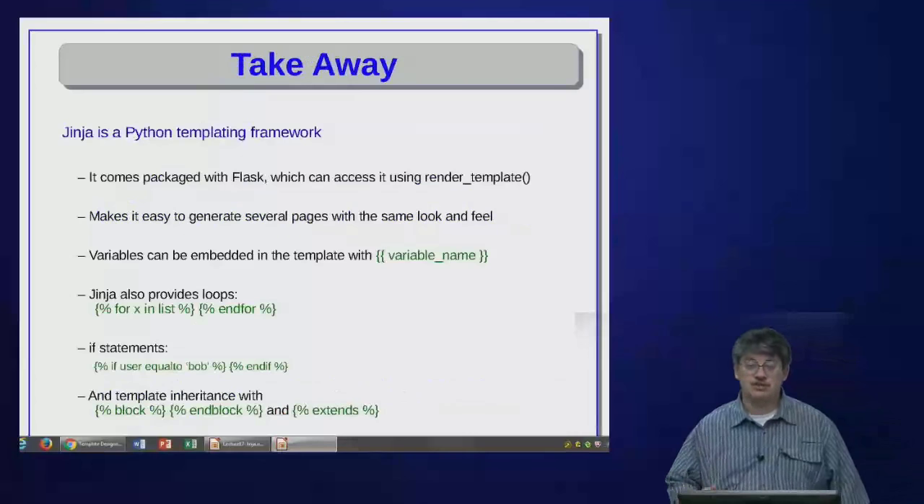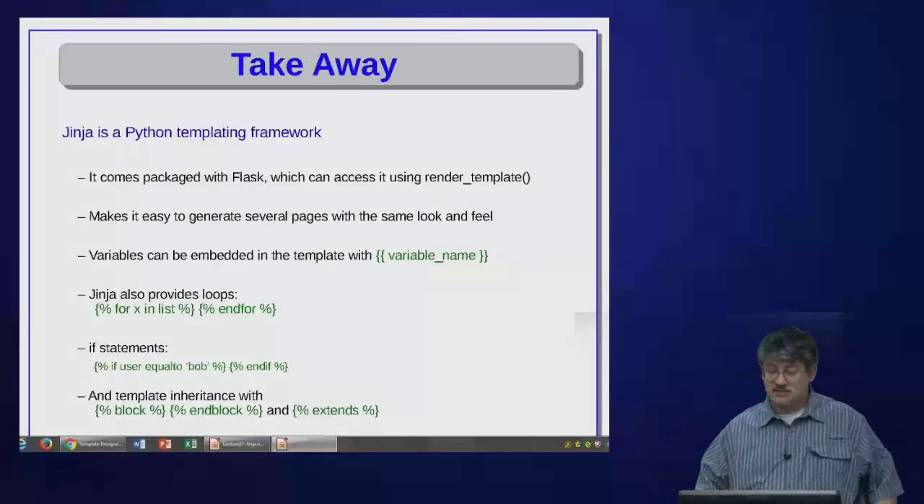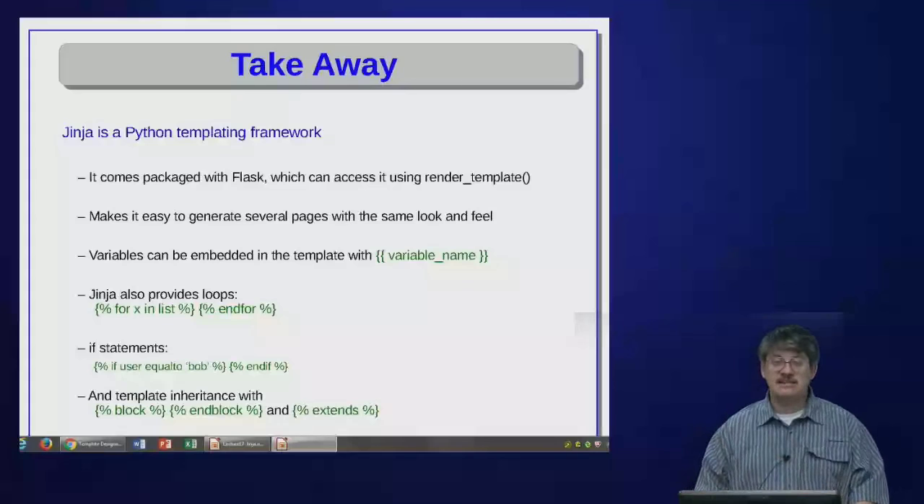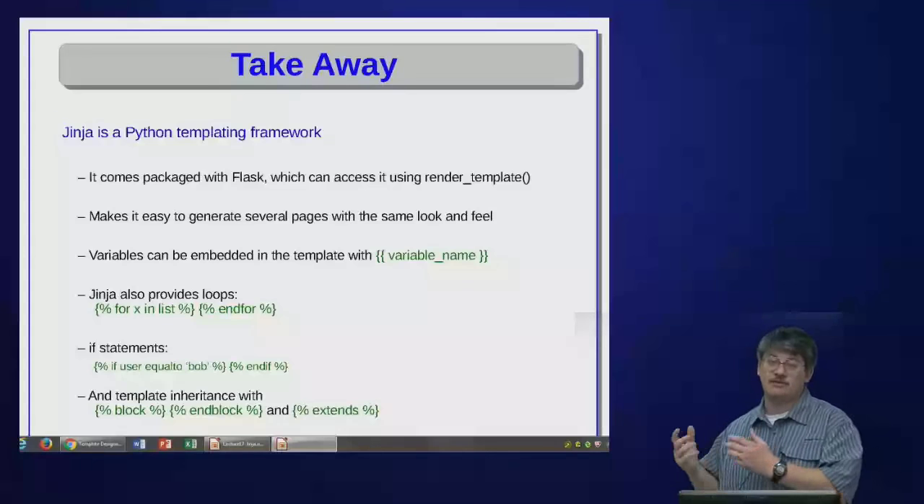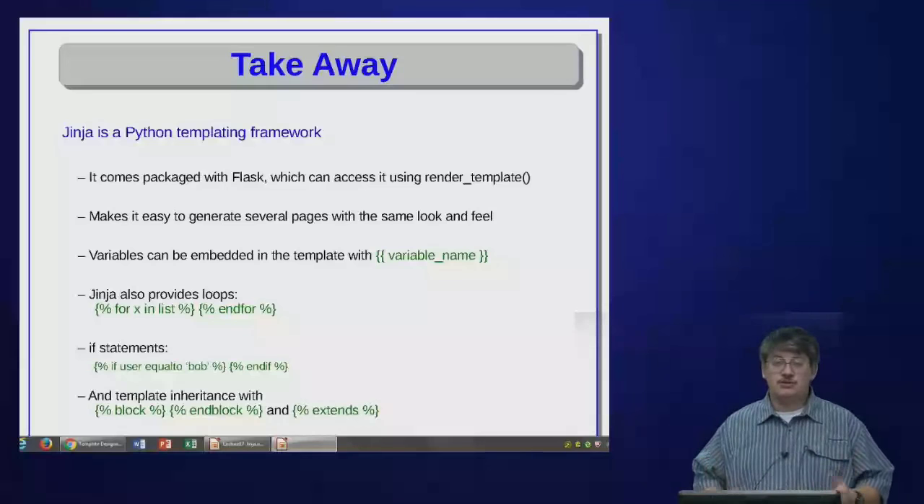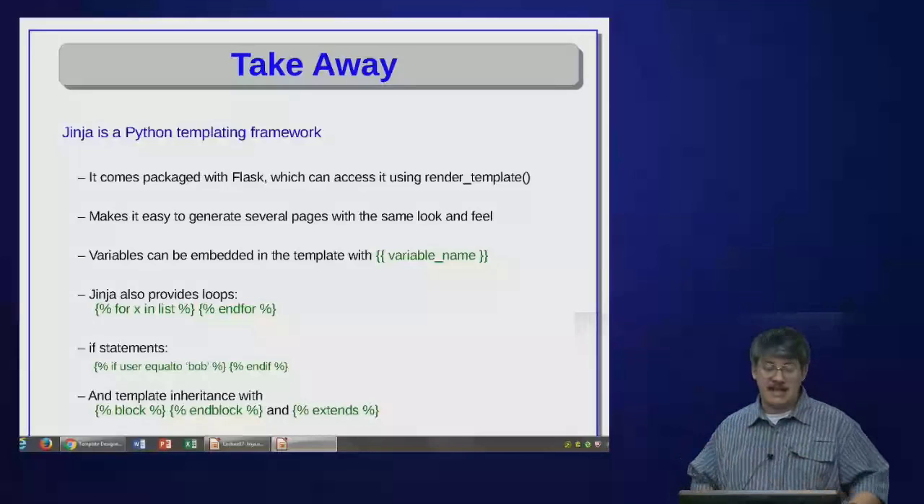So in summary, Jinja's a Python web templating framework. It comes prepackaged with Flask, which means that when you install Flask, you get it for free. And you can use it by calling the render_template function. It makes it easy to generate many pages that have the same look and feel, or the same navigation bar. To use it, we embed variables using the double curly braces variable name syntax.